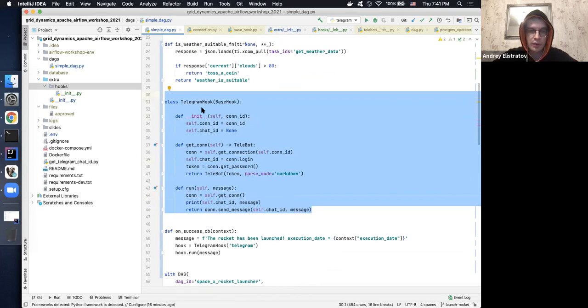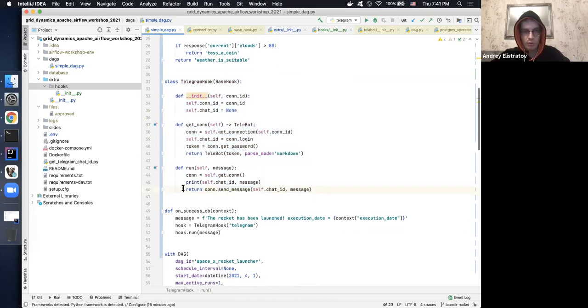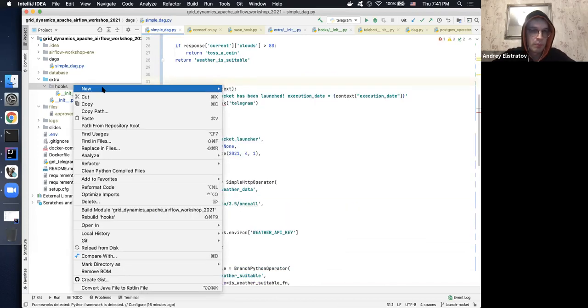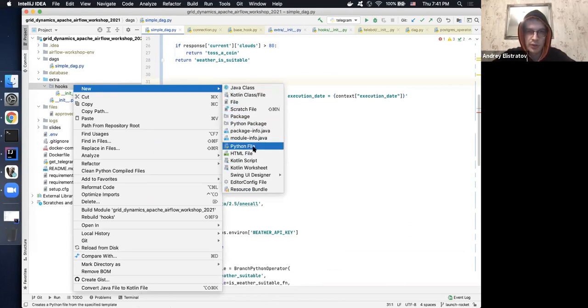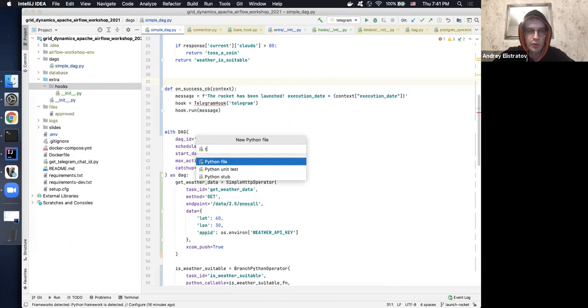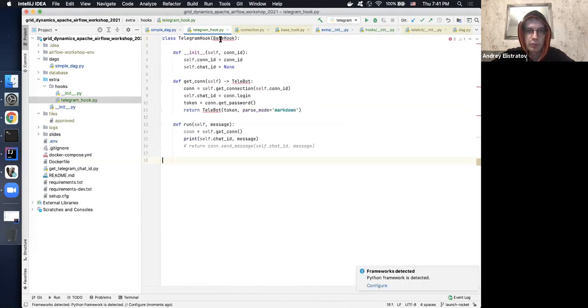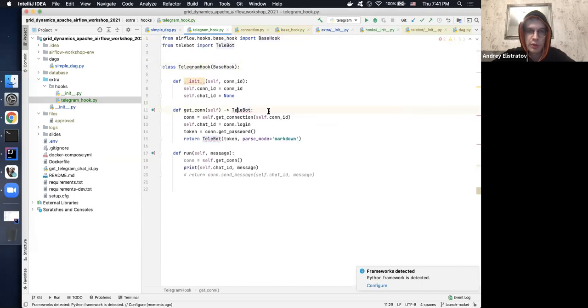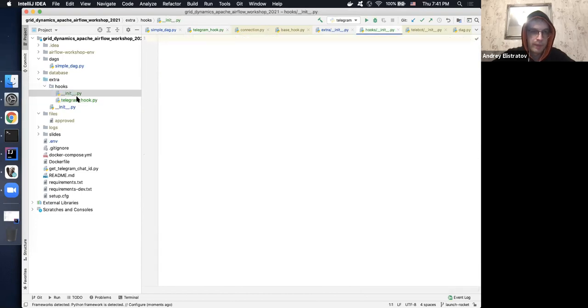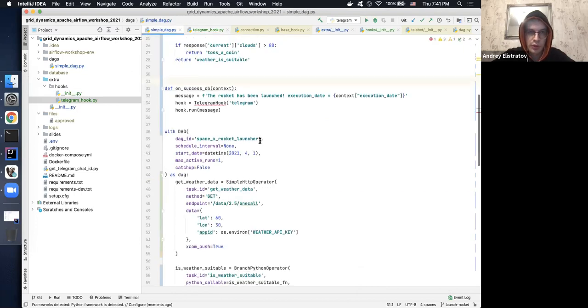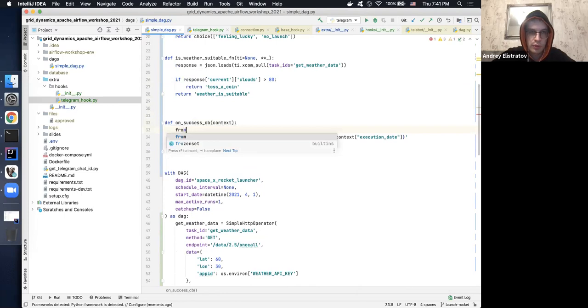Let's actually try one more thing. So we won't be sending this message, unfortunately, because of this issue, but we can try showing that files would be picked up from here. So this is the Telegram hook. Let's put it here. Let's import this. So here we can just import it.